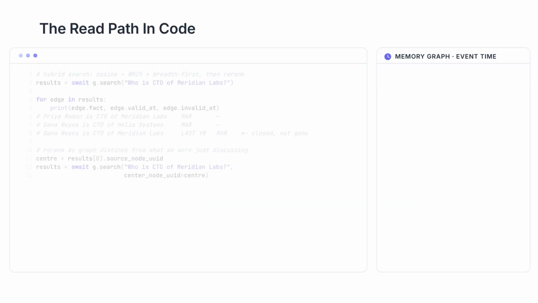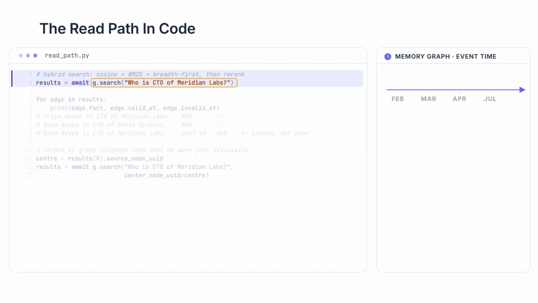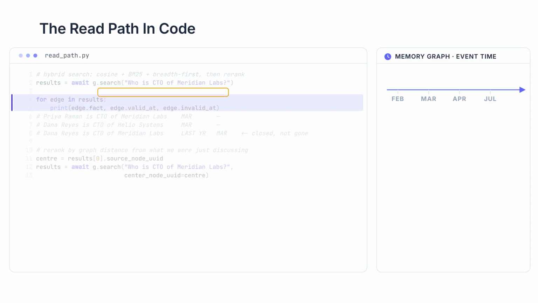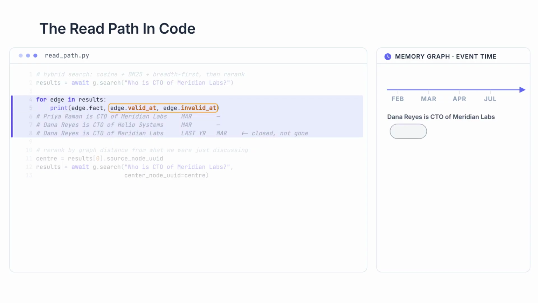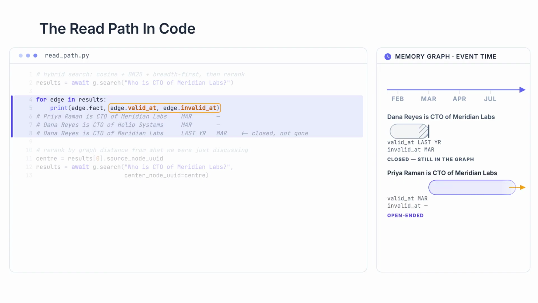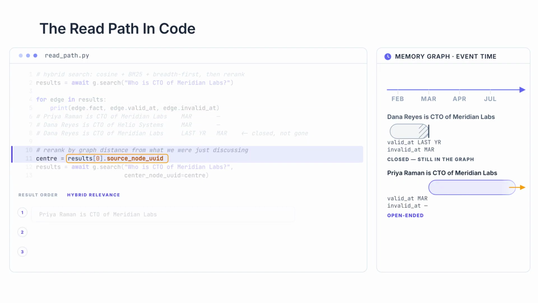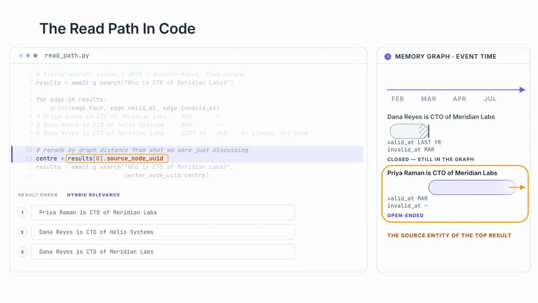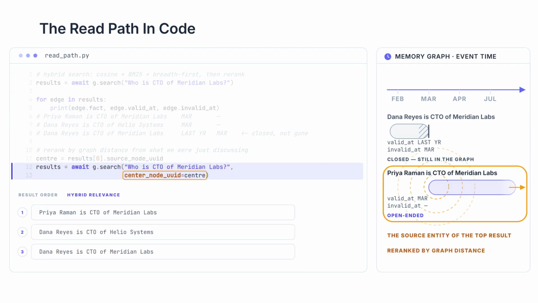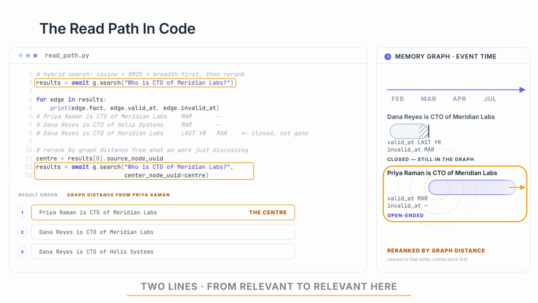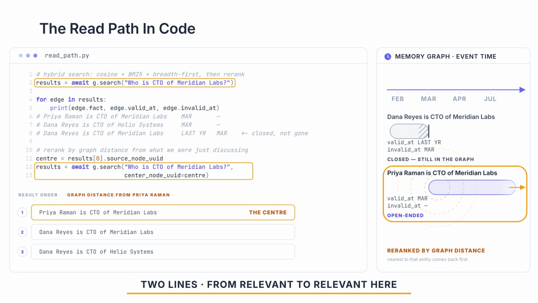And the read path, which is almost anticlimactic. Await graphiti.search with a question in plain English. Back come edges, and each one carries a UUID, a fact string, and valid at and invalid at when they are set. Then the genuinely useful trick. Pass center node UUID, taking the top result's source node, and search again. Now the results are re-ranked by graph distance from that node. 2 lines to go from anything relevant to anything relevant about this thing.